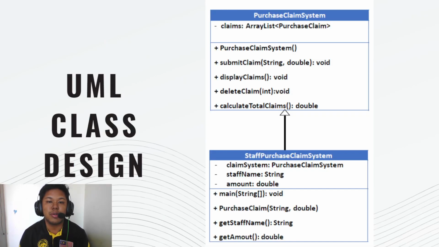So this is our UML class design. As you can see, we have two Java files. The first one is purchase claim system. The second one is staff purchase claim system. The first, purchase claim system, has one data member, which is claims, an ArrayList of purchase claim. It has five methods inside it. One is the purchase claim system, submit claim with string and double, the third one is display claim, delete claim with integer, and the last one is calculate total claims.